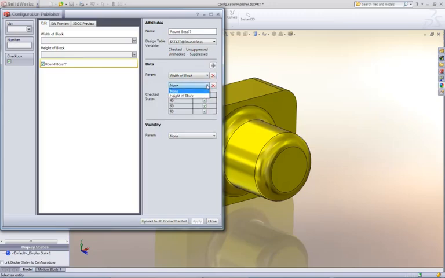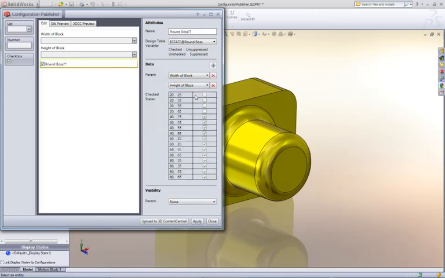In SOLIDWORKS 2011, a control can now have multiple parents. Previously this had to be done one parent at a time to achieve the same capability. We'll uncheck the rows that have anything less than 30 millimeters to suppress the round boss, but we'll purposely not check the 80 by 25 row. Keep this in mind for later in the demonstration.